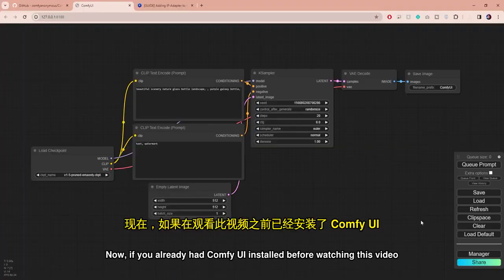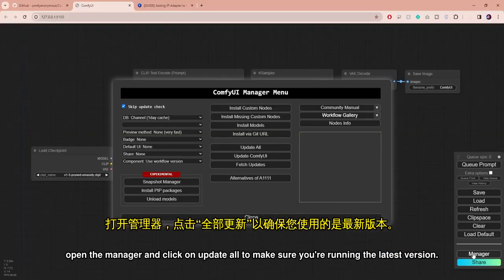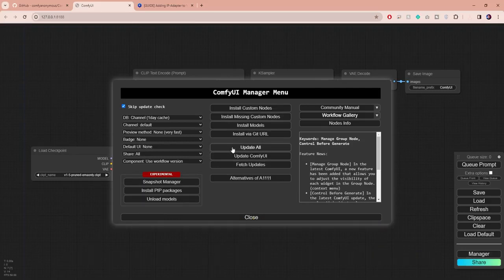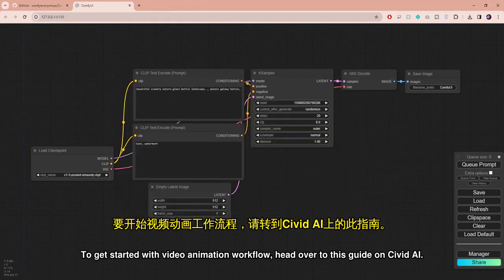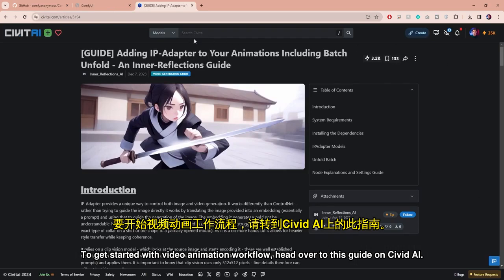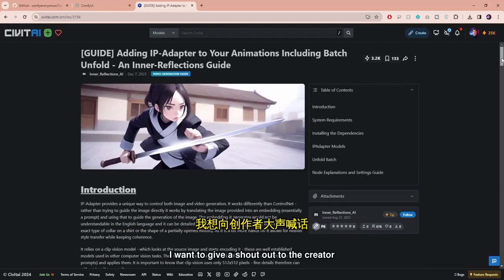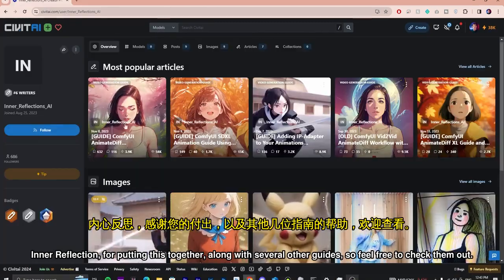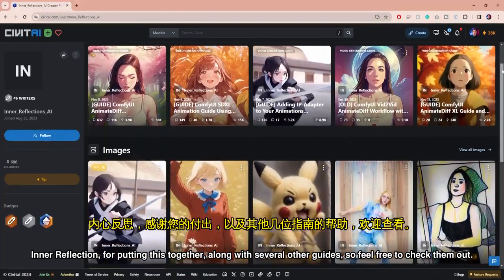Now, if you already had Comfy UI installed before watching this video, open the manager and click on Update All to make sure you're running the latest version. To get started with video animation workflow, head over to this guide on Civit AI. I want to give a shout out to the creator, Inner Reflection, for putting this together along with several other guides, so feel free to check them out.